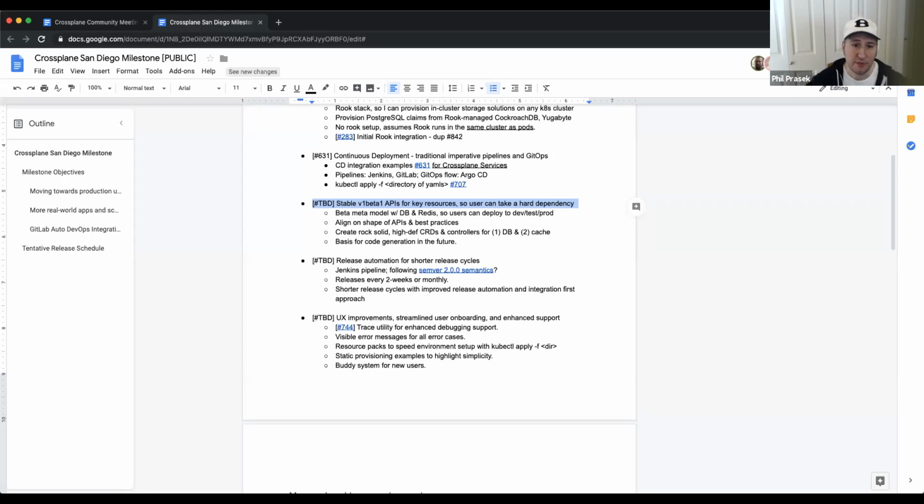Jared mentioned the release automation for shorter release cycles. So this is going to be following in all likelihood semver 2.0.0 semantics, where you have major, minor, patch. And so you'll see the version numbers likely getting bumped more rapidly there as we're releasing minor versions with the ability to do hot patches, with the patch release, intra-minor release timeframe.